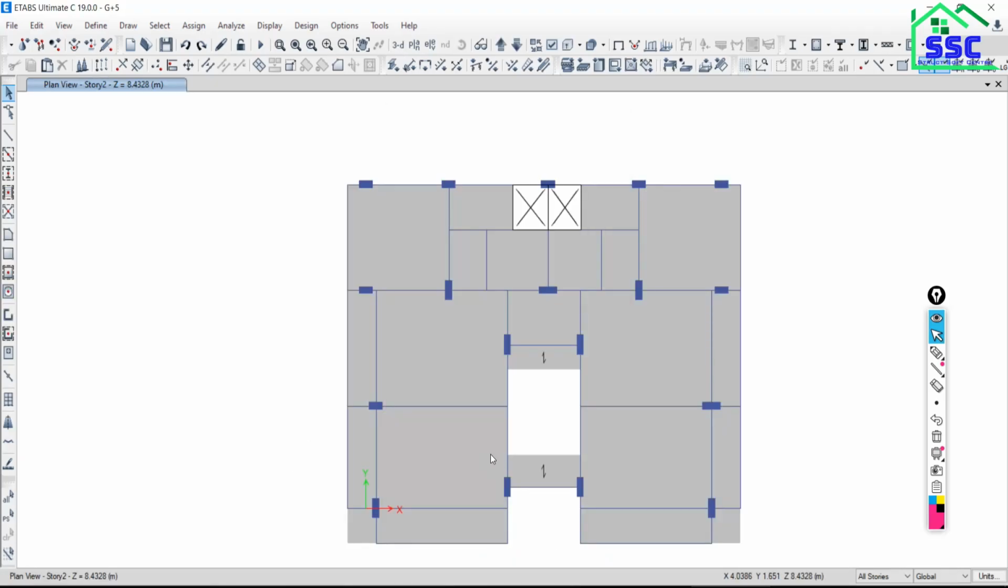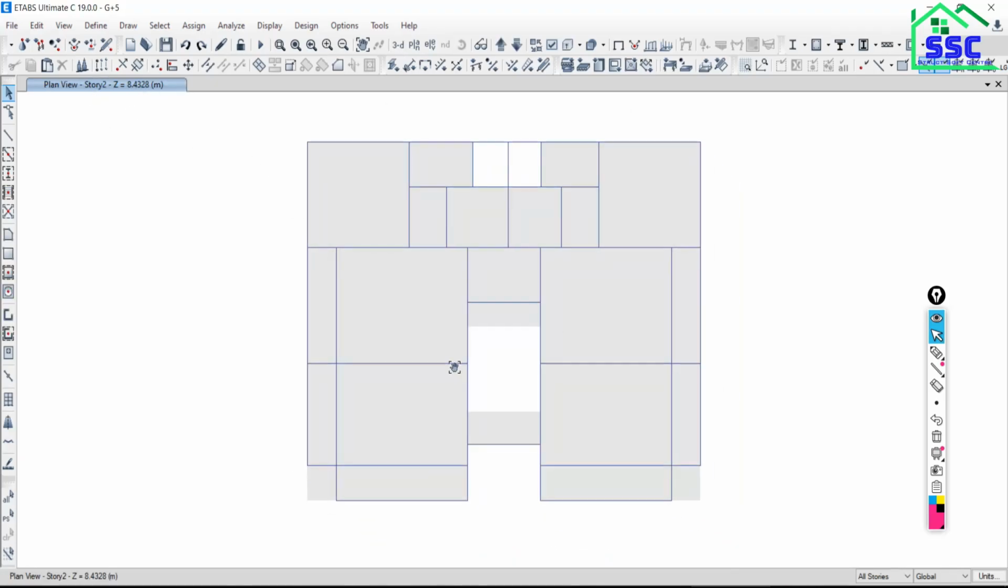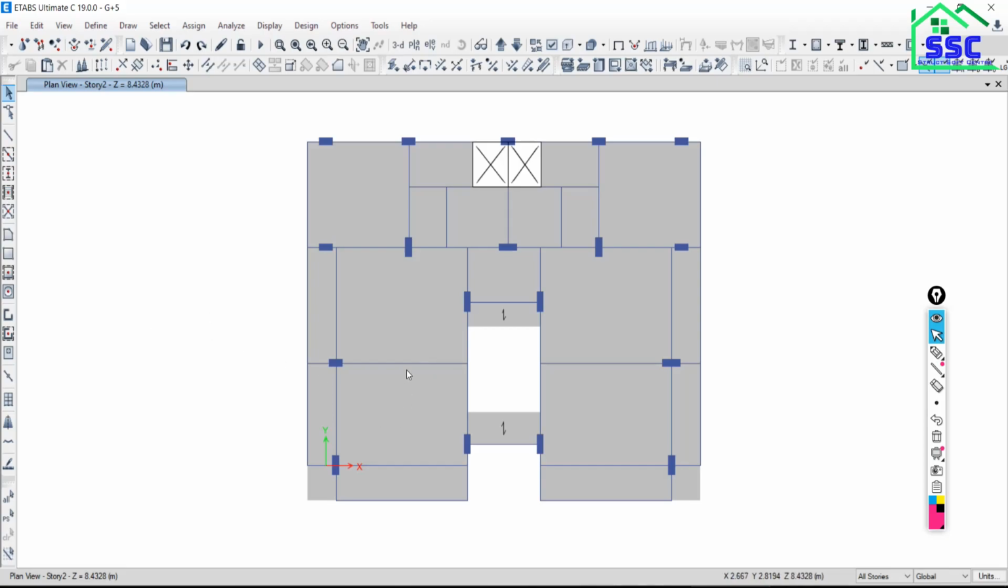So see, we are at the second floor. Now suppose I have made the selection: this beam, this beam, this beam and this beam, and this beam and this beam, and to all these beams I have to assign a load, let's say 5 kilonewton per meter. Line load we have to assign to all these beams as 5 kilonewton per meter.